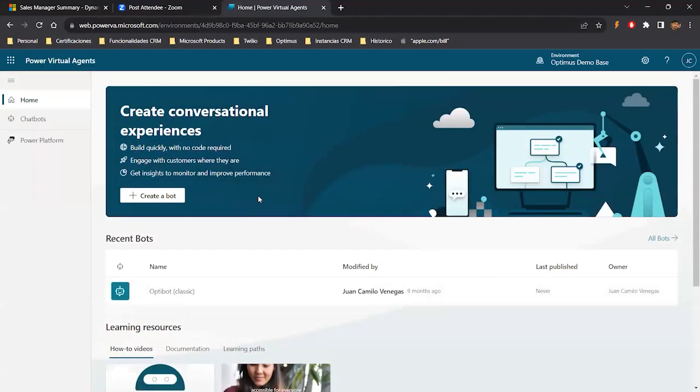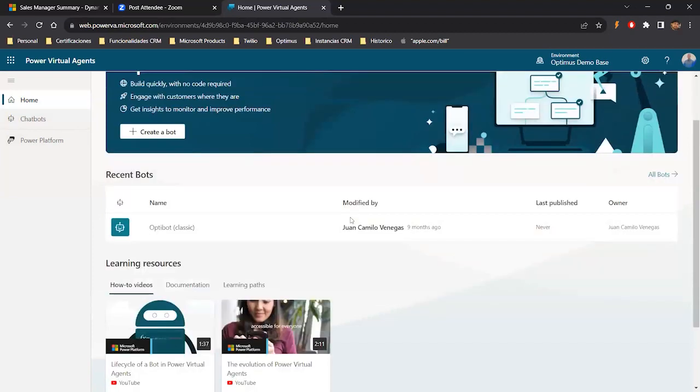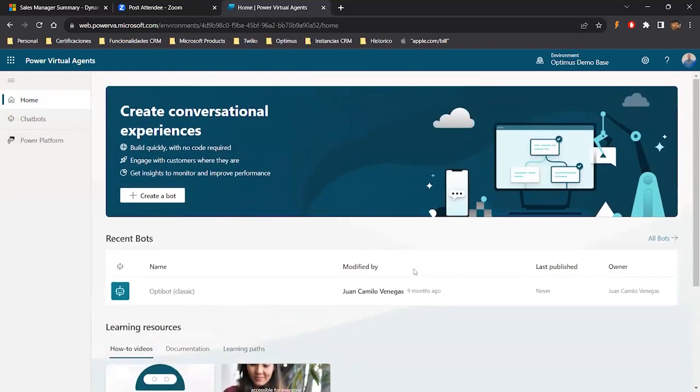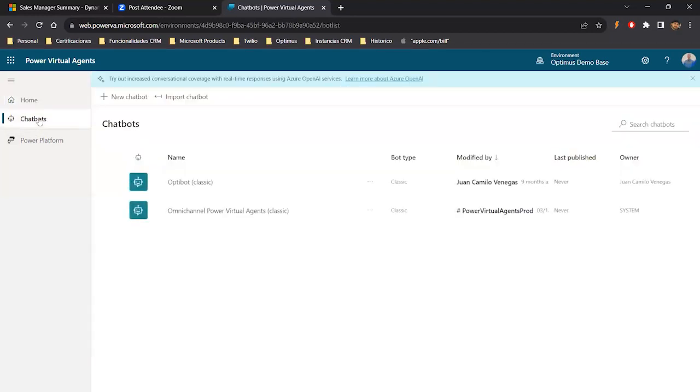The first thing you need to do is define the environment that you want to use. In my case, I'm going to be using the Optimus demo-based environment. Let me explain a little about the environment. Here you have the chatbots that you already have, and direct access to the Power Platform experience, but the only one you're going to need is the chatbot functionality. Here you have some resources to improve your knowledge and understand a bit more about how to create a chatbot. So let's go directly to the chatbot functionality.